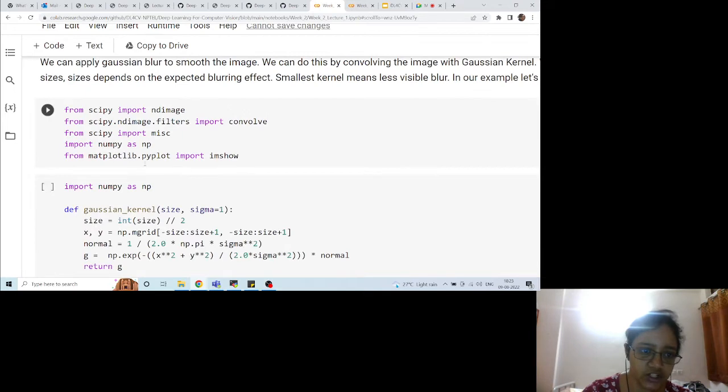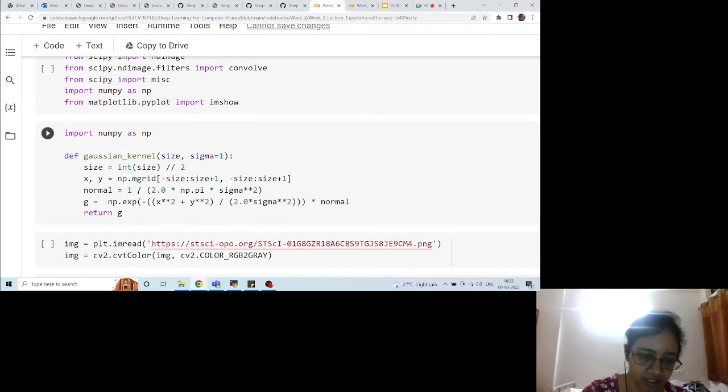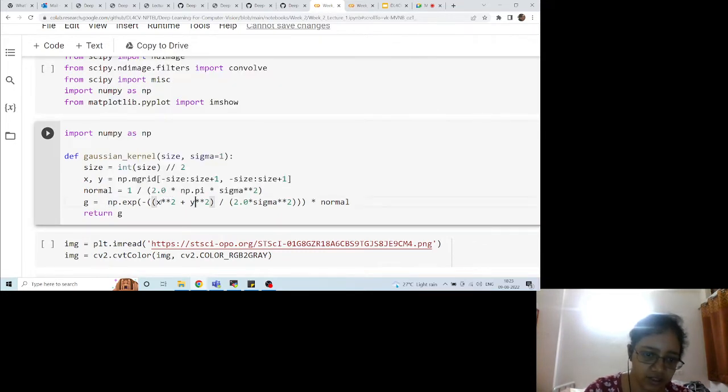Applying a Gaussian filter is quite easy. This function does that. We know that the Gaussian filter is defined by something like this: exponential of minus (x squared plus y squared) divided by 2 sigma squared. This is what the Gaussian filter looks like.